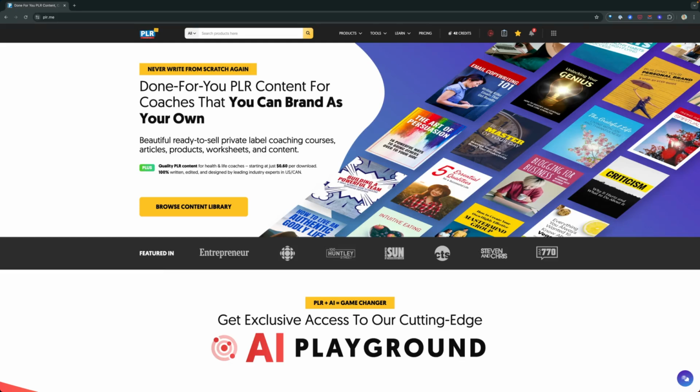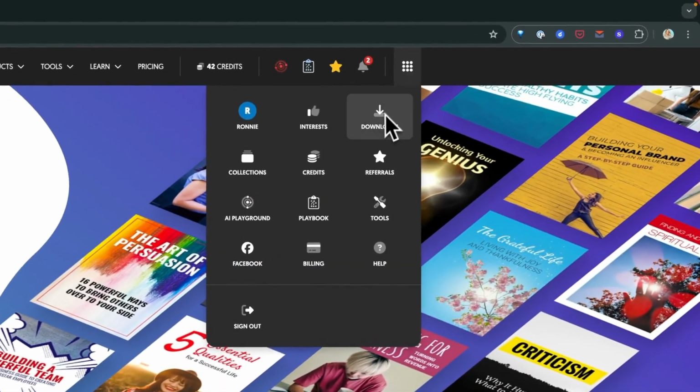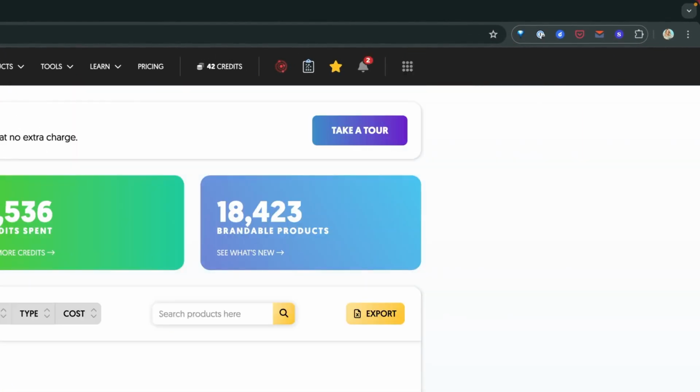If you want to access the AI assisted text editor and use it with any of your products, let me show you how. First, from the home page, you're going to head to the top right-hand menu. You're going to choose Downloads. Head over to your products.